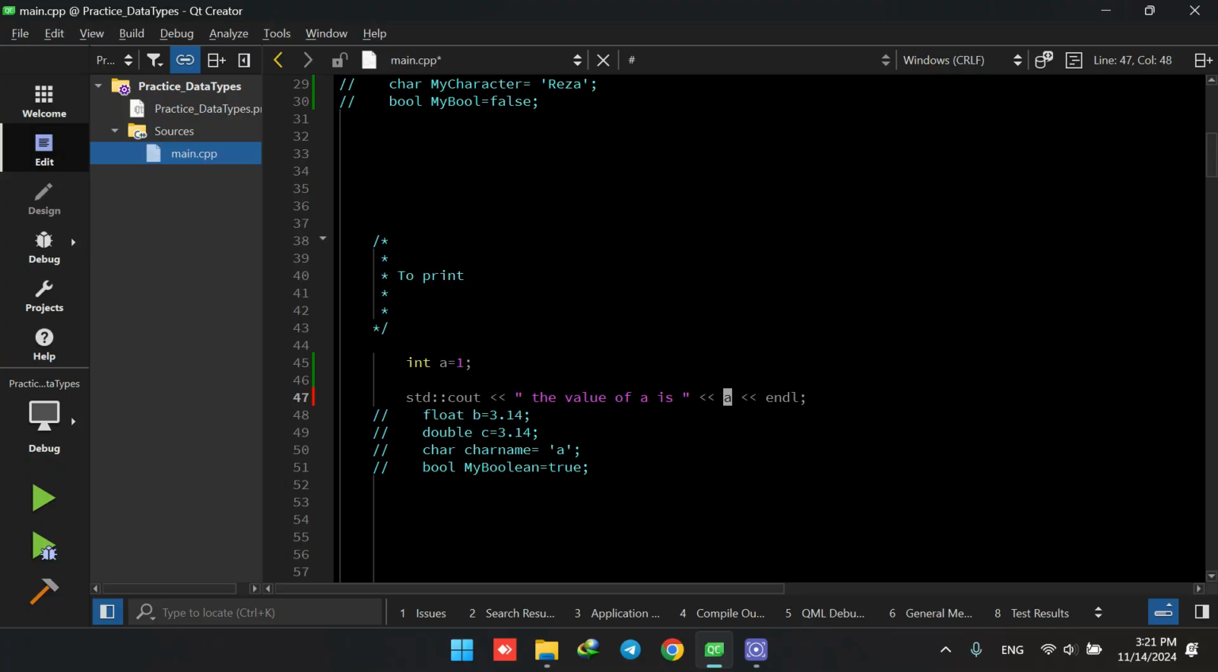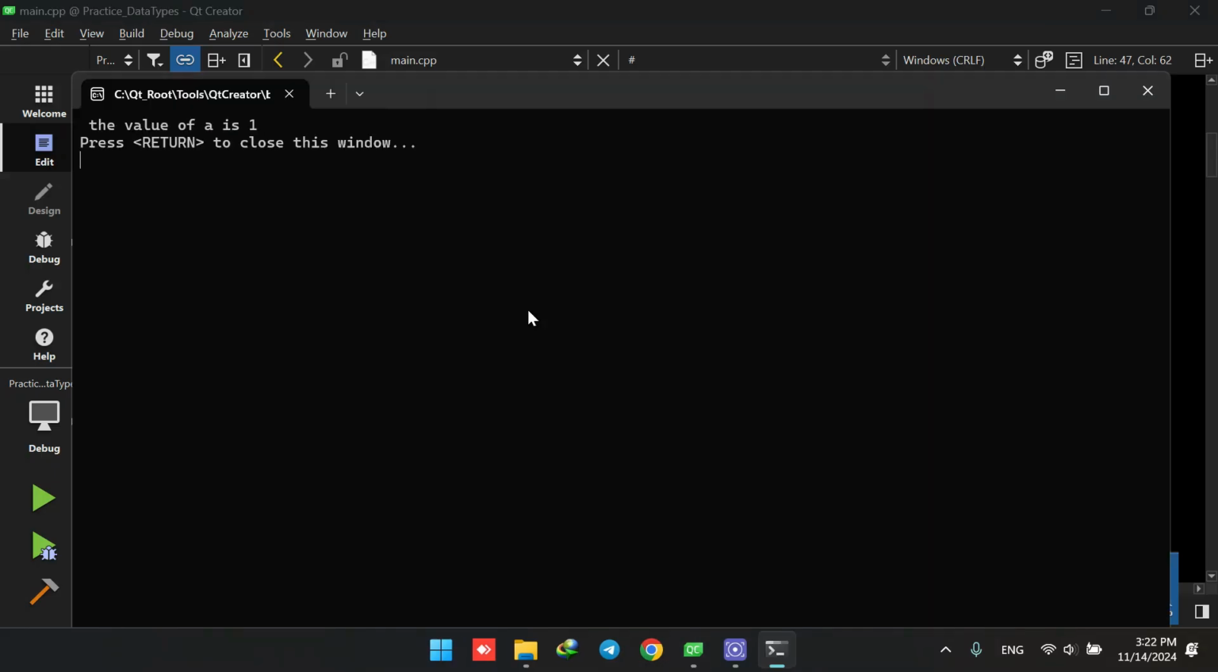Then we mention a, so the value of the integer that we wrote will be printed, and then we put endl. Before endl, I would write std colon colon endl. So this is how we can print it. So let's try this one to see how the result would be. I run and wait for the compiler to run my code. Oh, here is the result. The value of a is 1.